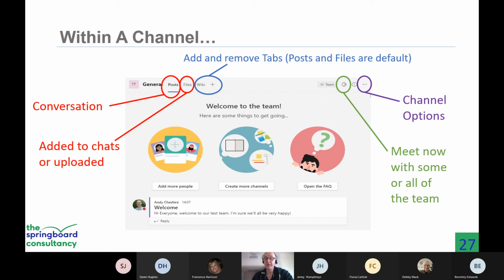You can meet now. That meet now button again is even within a channel. So if you clicked on that, it would just start a meeting with the people that are allocated within that channel. So we've got like IQA channels now set up. So if you just wanted a quick meeting with that, you could click on that. And channel options allows you as the person in charge of that channel to sort of set up options for that team.